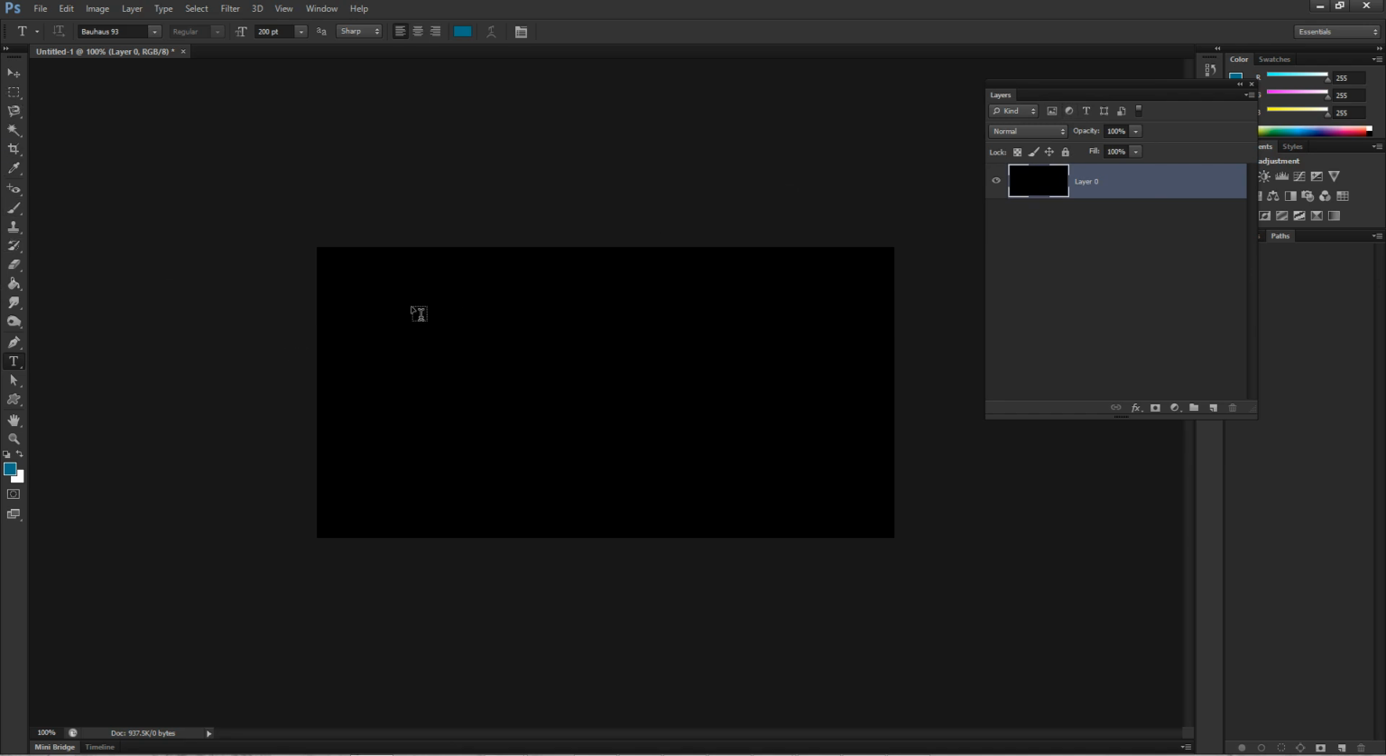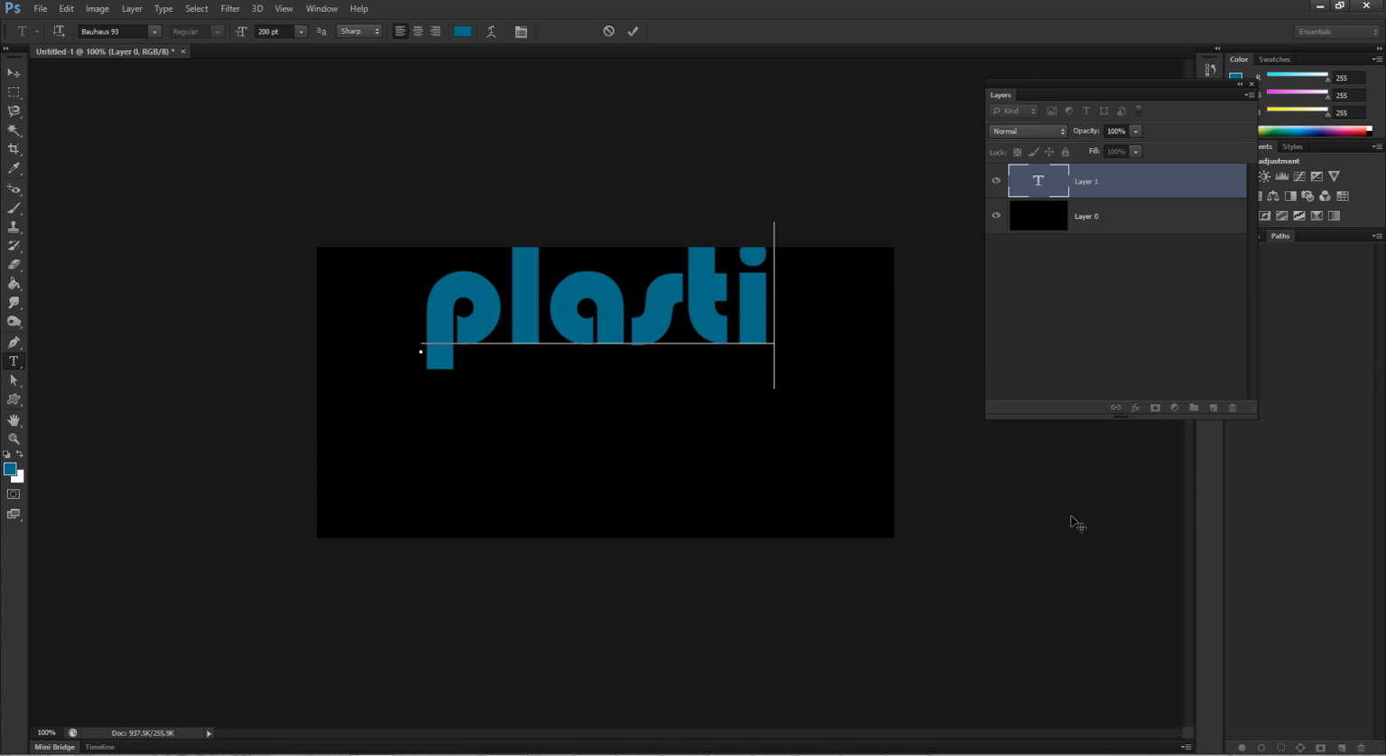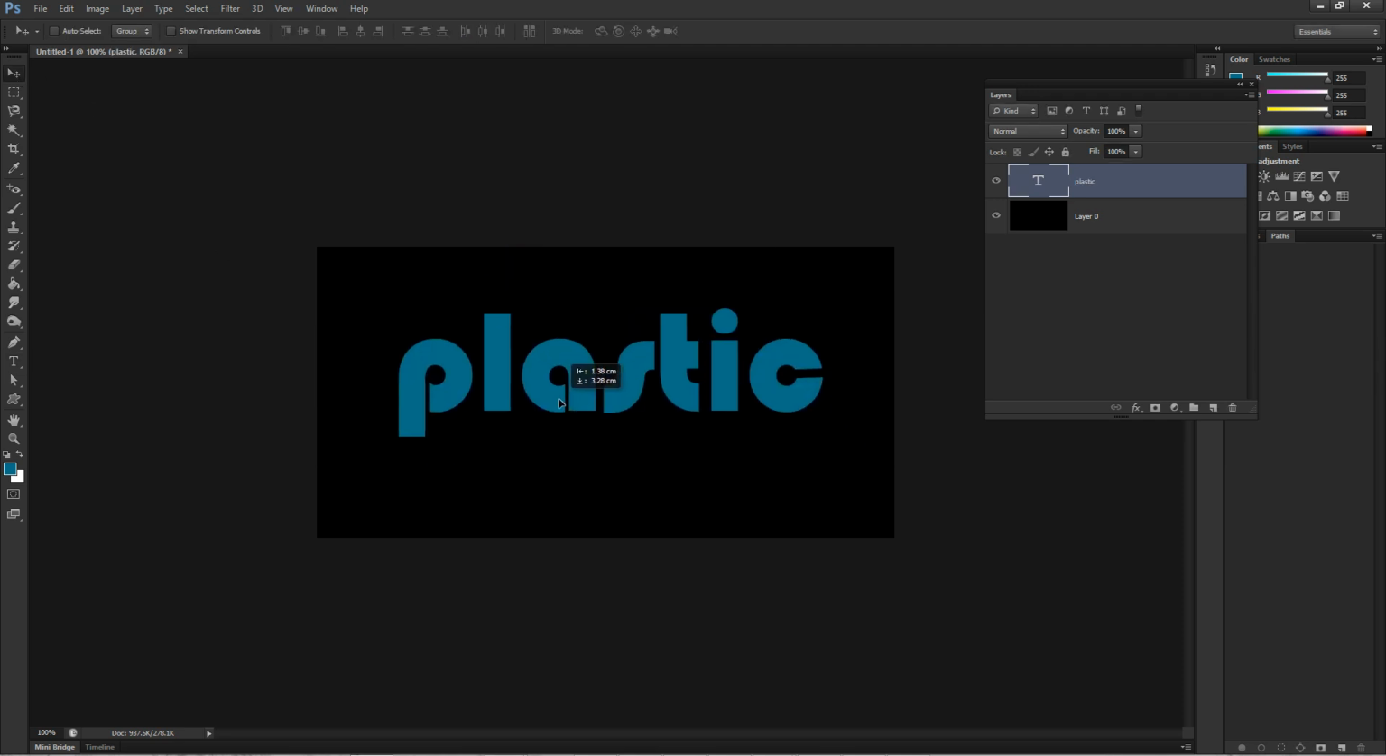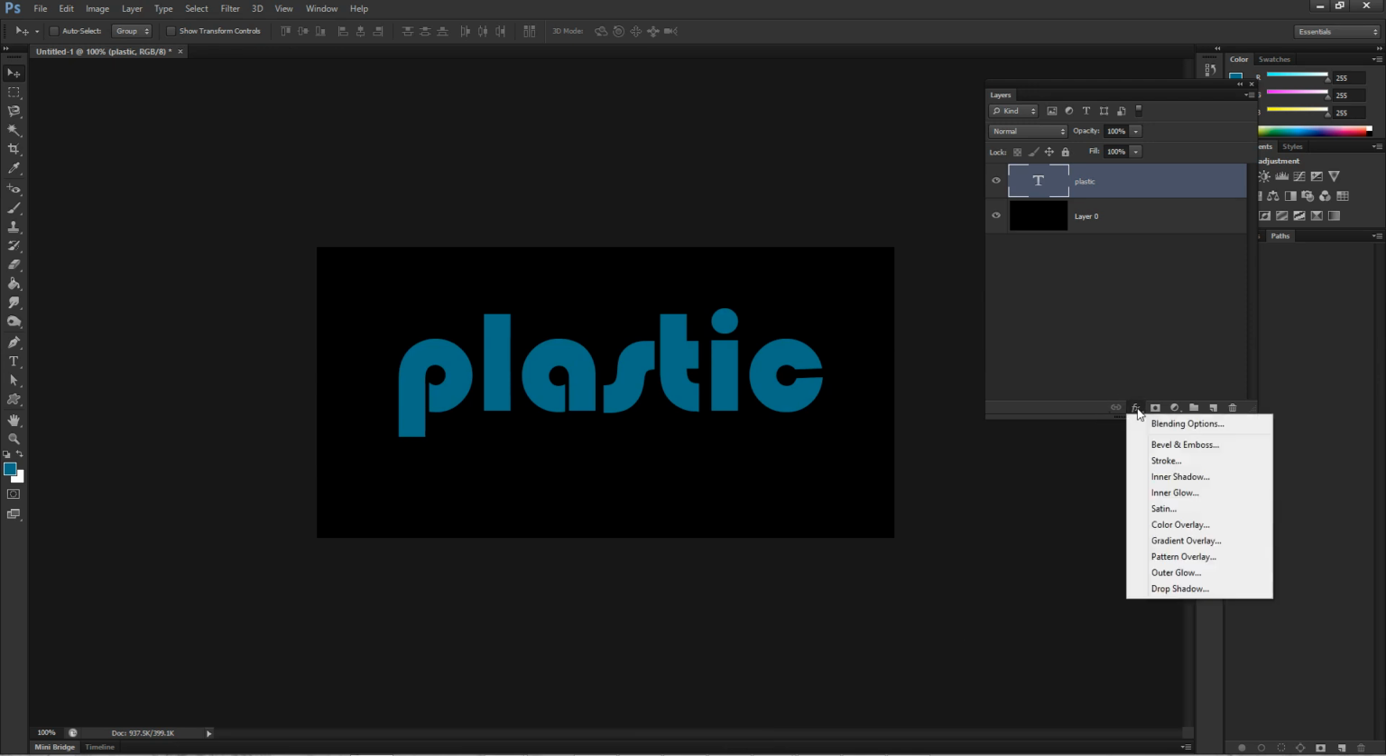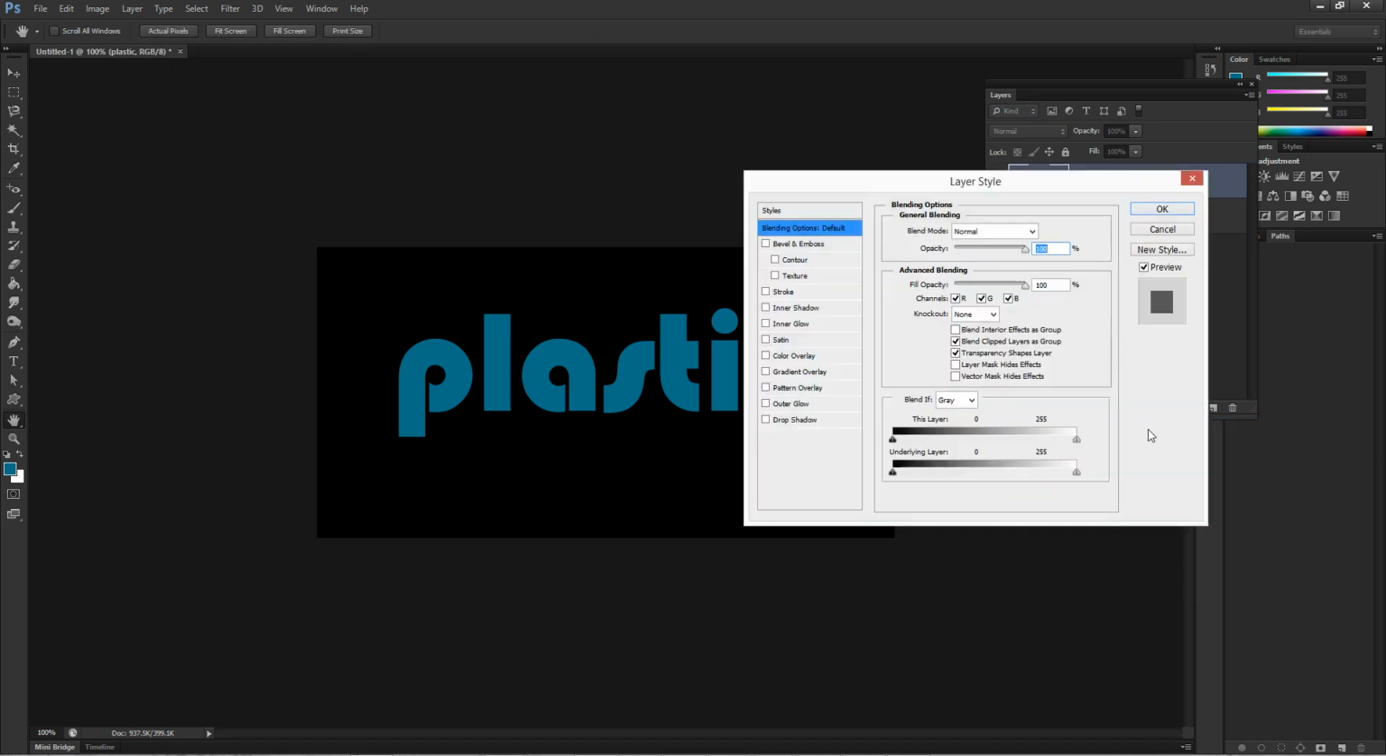and click here in this black area. Once you see the cursor blinking, just type the word plastic. Okay. Once you have typed, select the move tool and place it somewhere in the middle here. That's it. Now we can start applying some effects. So go to the effects down here, select blending options.